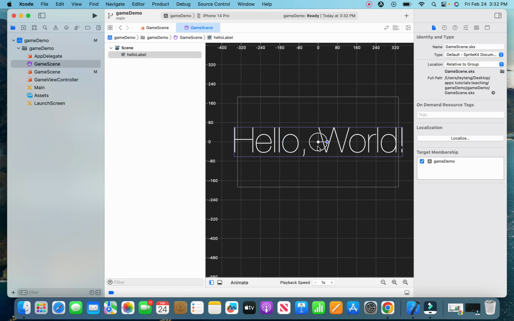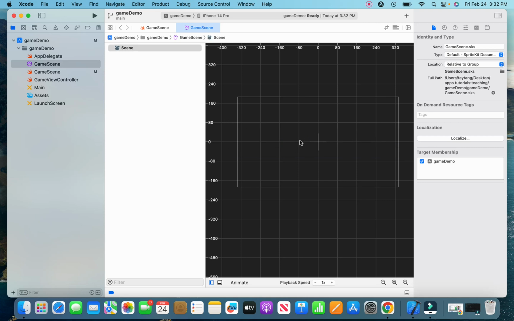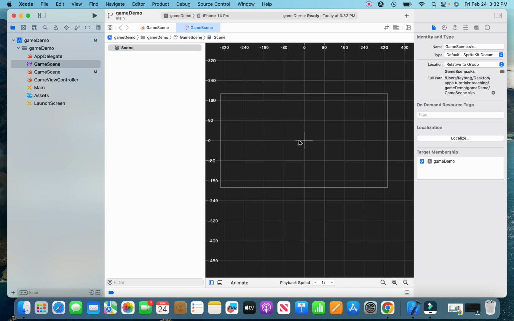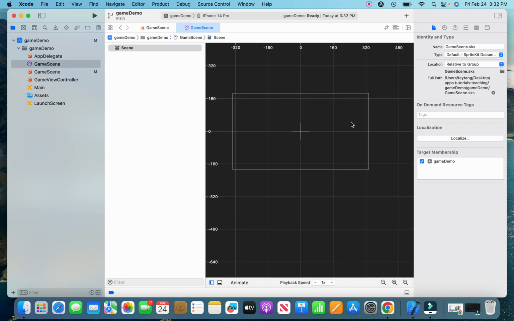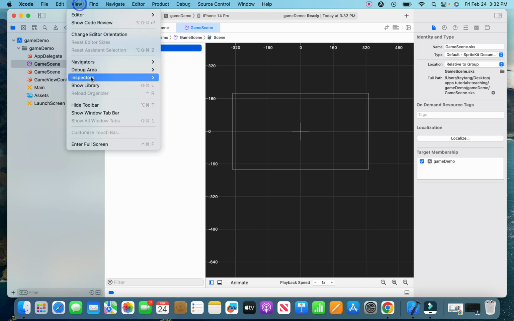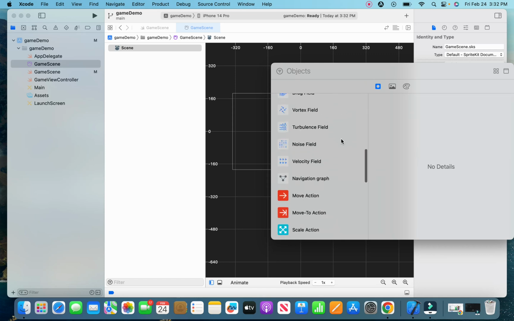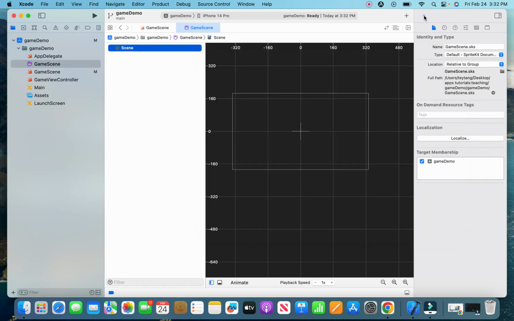So the first thing you want to do is delete this label. When you make a game, you want a background, right? A background would be something like the color of your background, or it could be a node that you add to represent your background. So here I'm just going to find a background. This is what they gave you, but I'm going to add my own little background here.